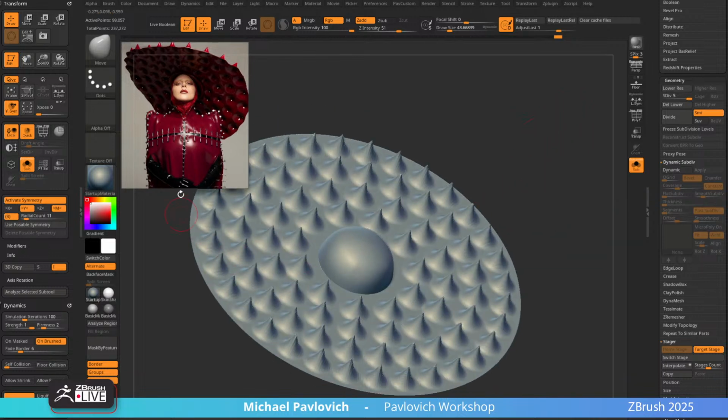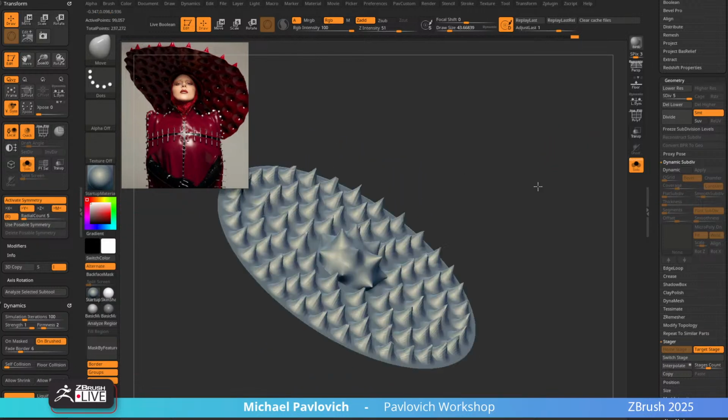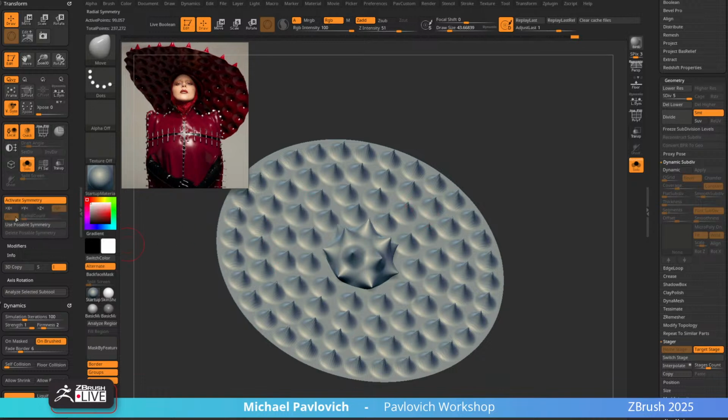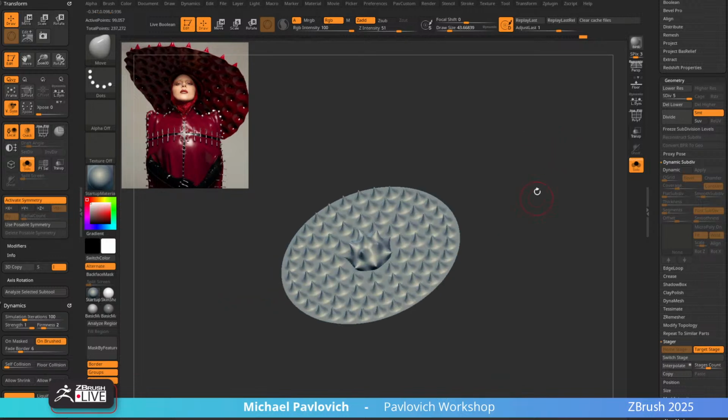And then on the hat, there's not that many. So we'll drop this down to like, I don't know, 7. Here, and then we'll just continue dropping this down until we can actually just turn off all symmetry and maybe just put one right down the middle. There we go. There's our spiky hat.